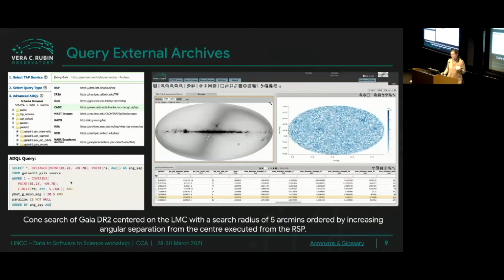I then execute an ADQL query on the Gaia data. And here you can see in the portal display, I get an image of Gaia with all the points in this cone search that I've executed, and all the data points. So if you're doing an analysis and you want to pull in some data from Gaia, you can do that.